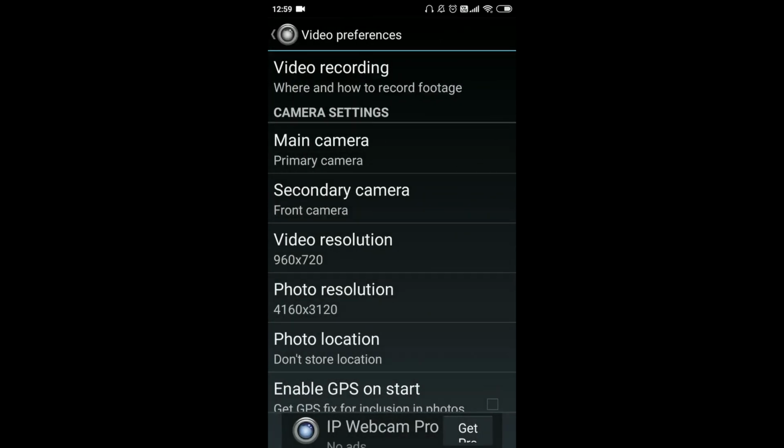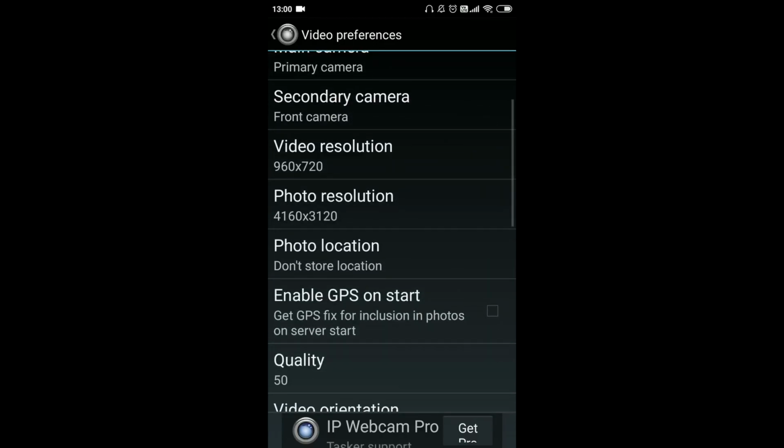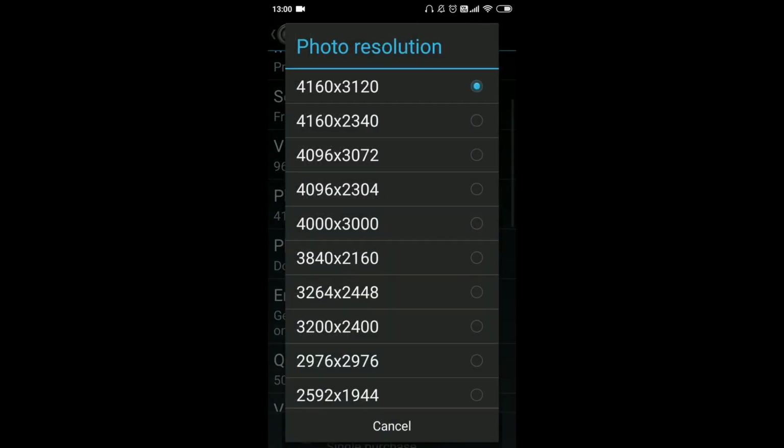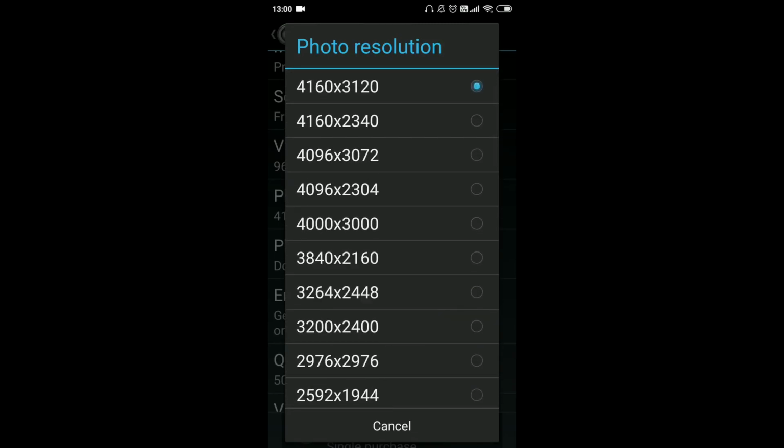For what we are doing today, we are not going to take any video, but we're going to take a photo, right? Of course, you can use this to take a video also using the large format camera lens. But what I want to do is to set the photo resolution, and I have set it to the highest resolution. I believe this is the resolution that my phone camera can take, so I just set it here.